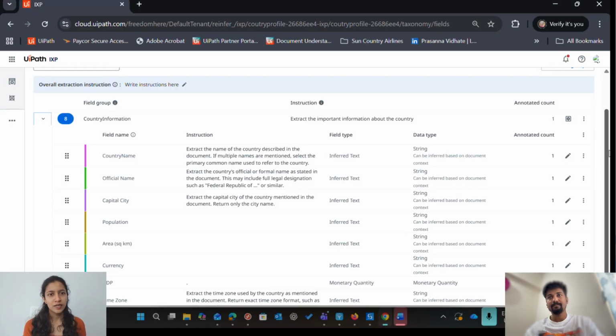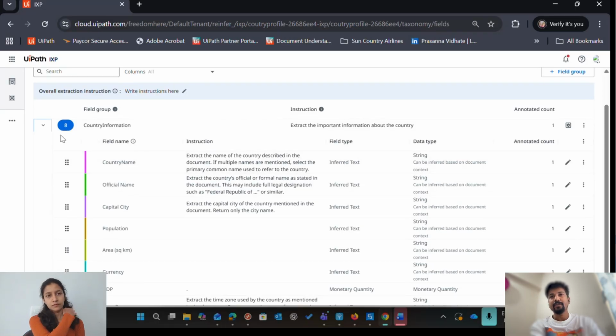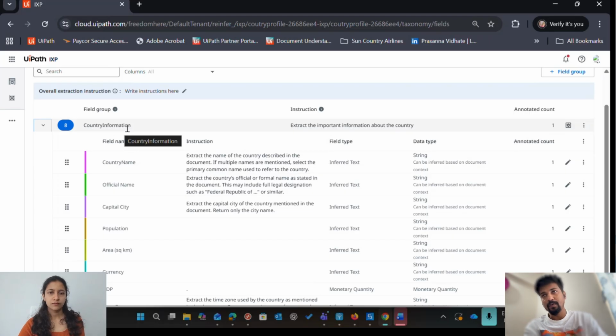And field groups help with organization. They are your logical containers. And if you watched our previous episodes on Document Understanding, you would already be aware of what taxonomy is. Exactly. It's all about organizing the related data points. In our country profile project, we created a field group called country information, because all our data points relate to country specific details. And within that group, you define the individual fields. And these are your actual data points.